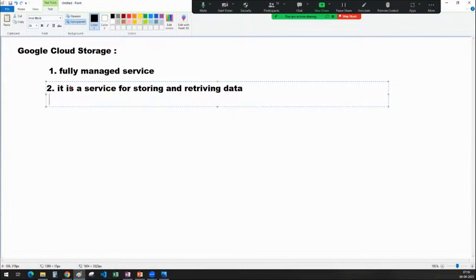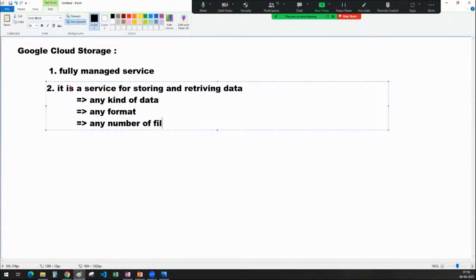Sir, what kind of data can I store here? What format of data can I store here? How many files can I store here? And how much data can I store here?